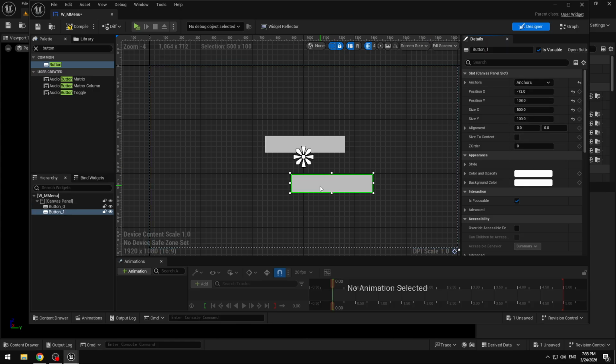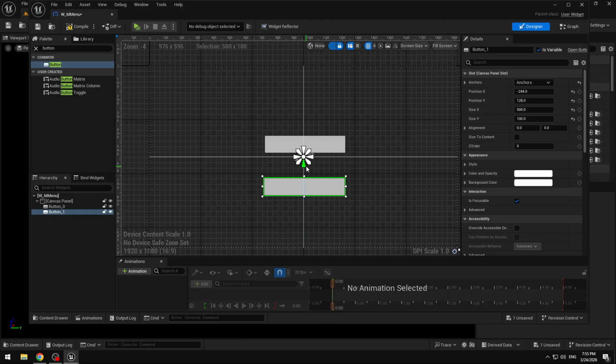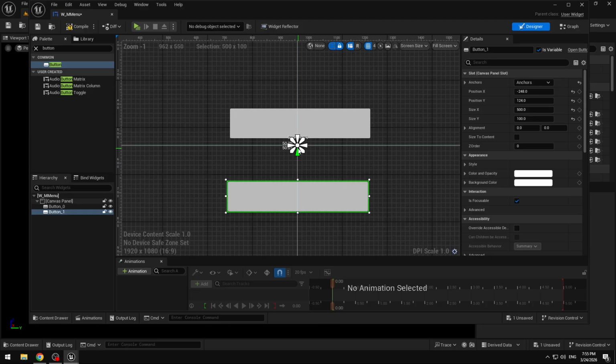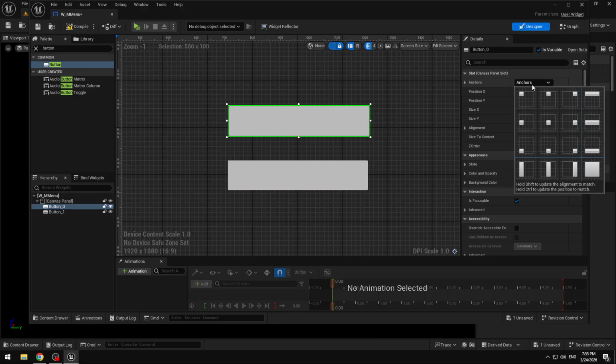And then we're going to put it in the middle. We're going to make sure it's centered. So what you can do is you could use your arrow keys here, to make it more precise. And we're just going to bring this maybe right here. So that's kind of the same amount as well. Put an anchor for both of them.